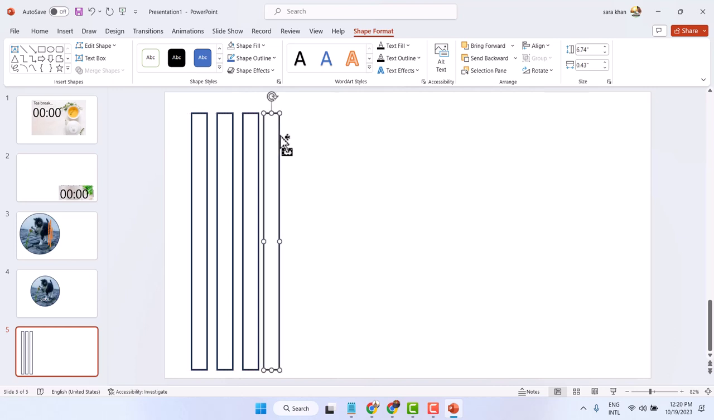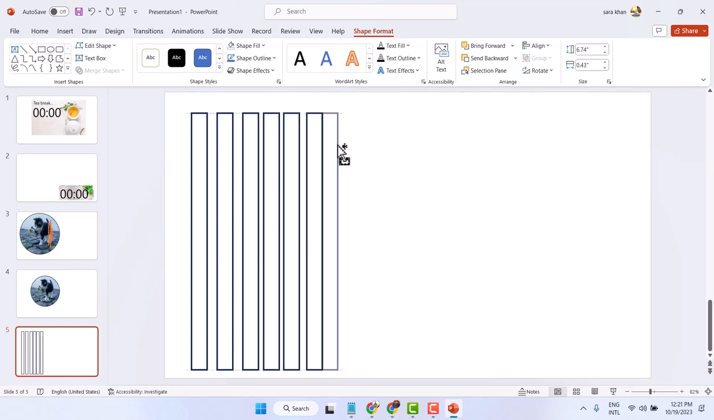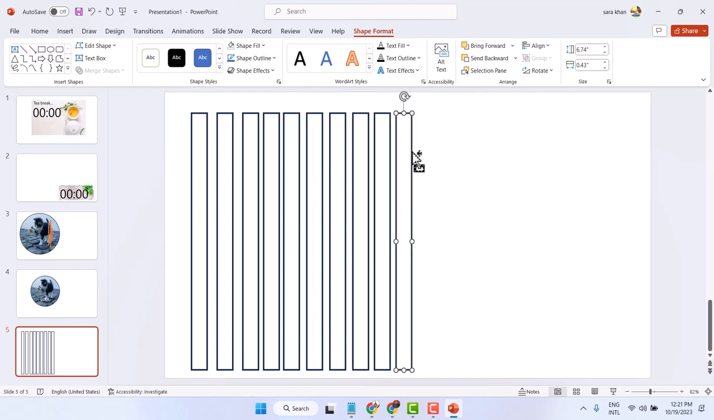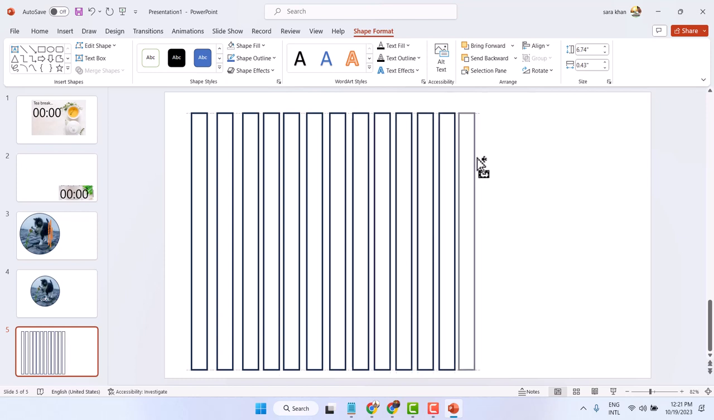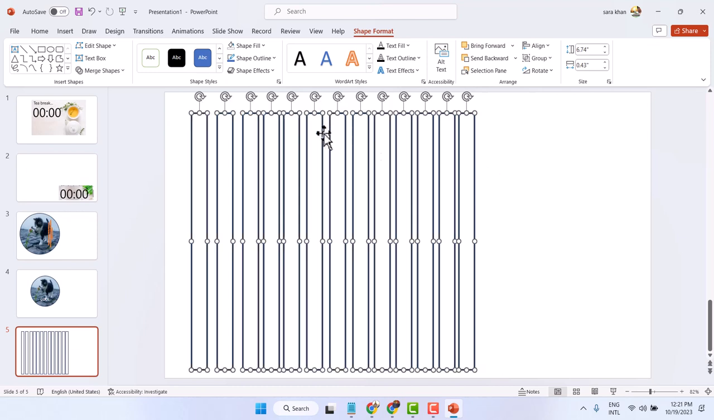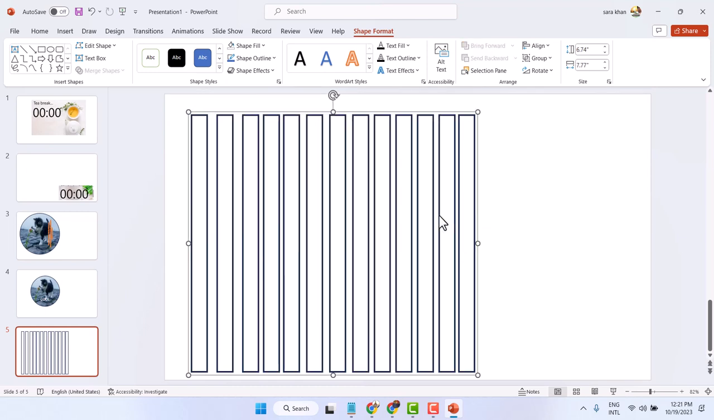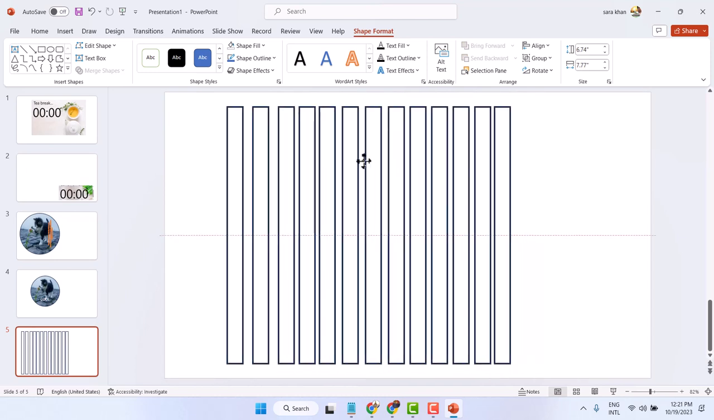So create some more rectangle like this. Now control A, right click on it and make it group. So you can move easily this all.